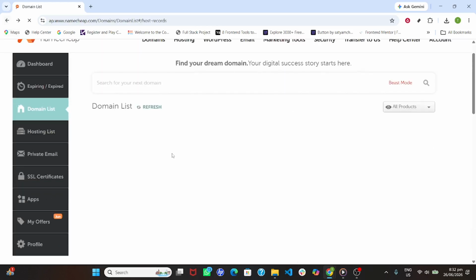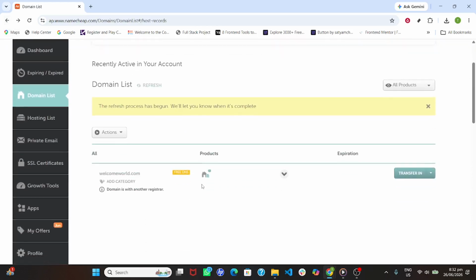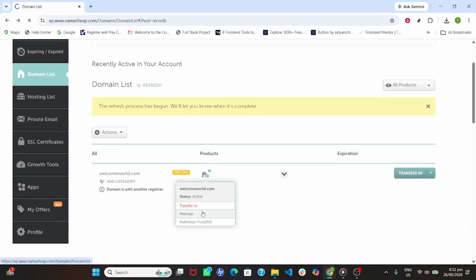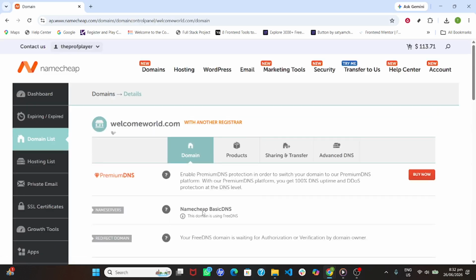After that, you will see a button labeled Manage. Click on Manage. This takes you deeper into the domain's control panel. And here is the really important part. On this page, you will see an option to enable premium DNS protection. Now, I have tested this feature myself, and here is why you might want it.